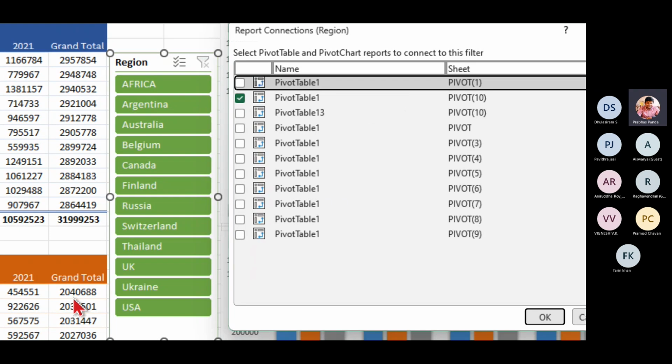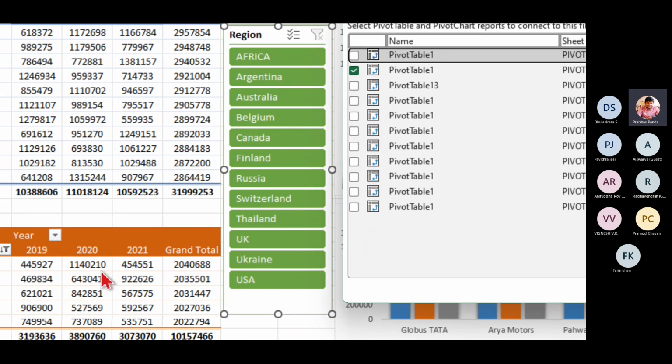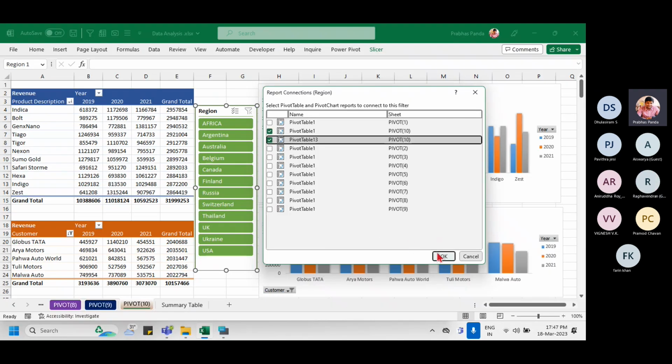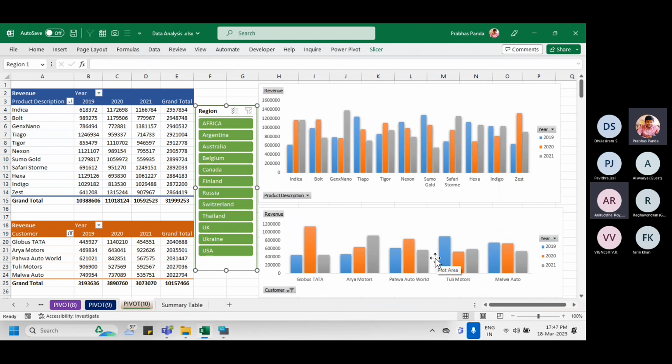Yes. Now below that, whatever the pivot table we had seen in our right click pivot table name, that is pivot table 13 in my case. It is not on. I need to activate this. This is the only thing I need to do. And once I do this and click OK, now the things are ready.